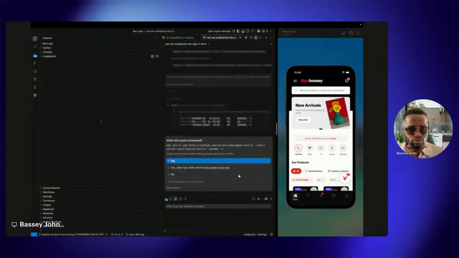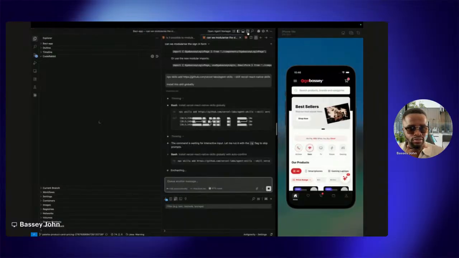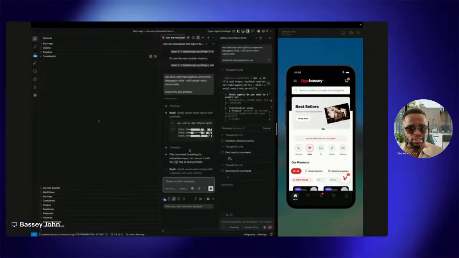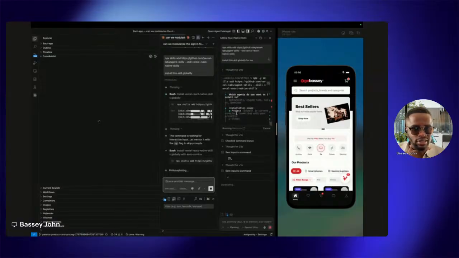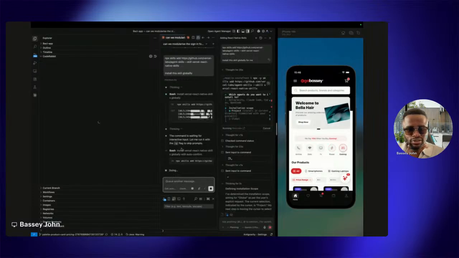Asking me questions every time. Let me show you. You can see this one is already installing it. Run it in terminal. This one too is installing it.